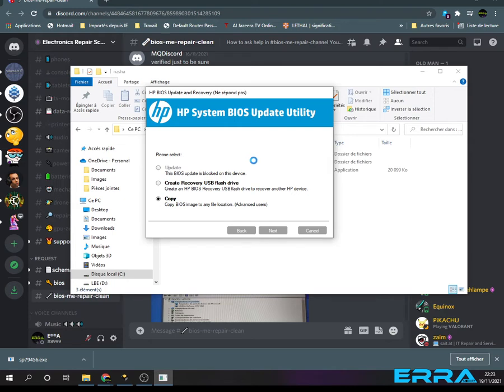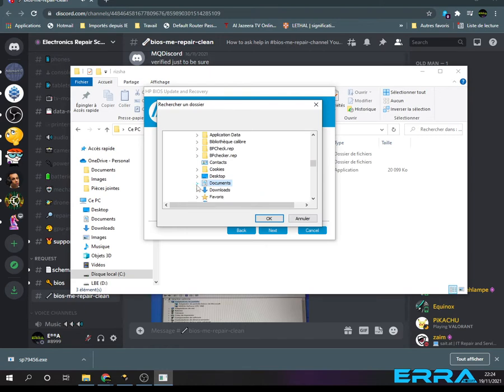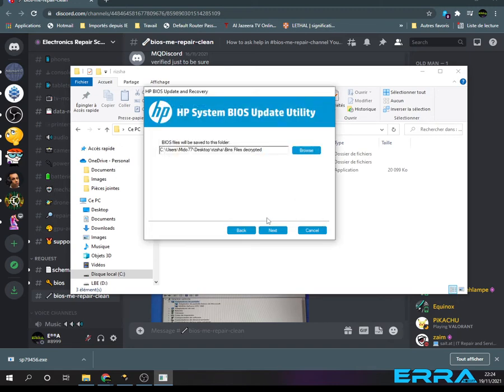In this waiting time, I think the utility is already trying to decrypt the files or something like that. I don't know. Anyway, let's browse for the location of the folder we created, the principal folder, this one. Hit OK and let's click on next.